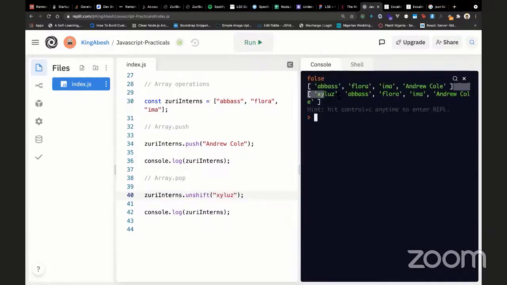Xylos is part of my array. You can see that he's the first guy. He just came from nowhere and he's the first guy in the array. That's an array operation.